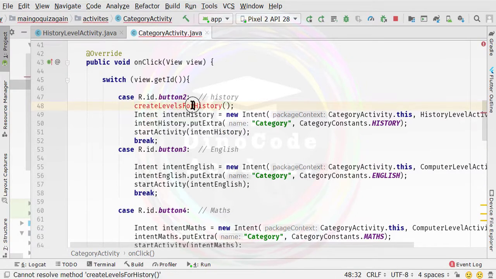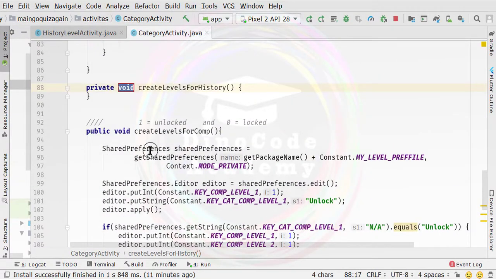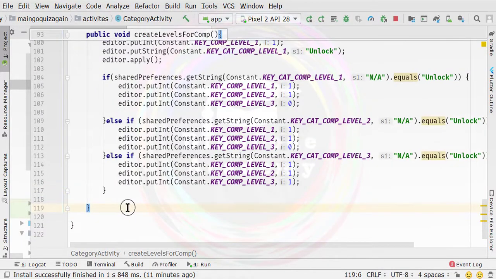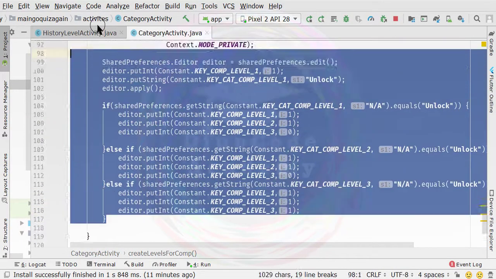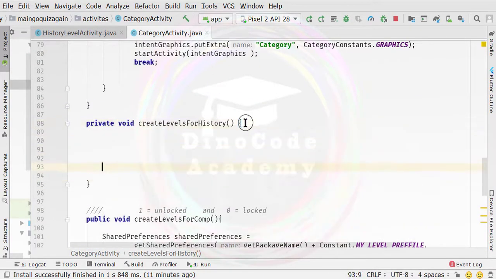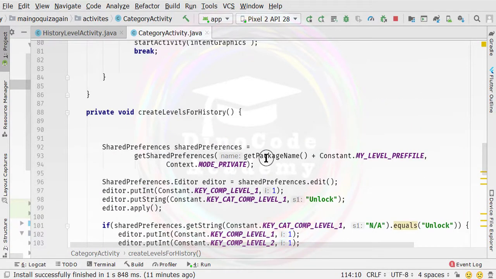Things are now just copy and paste because we already set up one level, and the rest of the things are based on copy and paste. So I'm going to copy this particular code from here. Here our method is ending, and from there I'm going to copy this code, quickly copying the code and pasting inside this create level for history. And then we just need to change the constants.